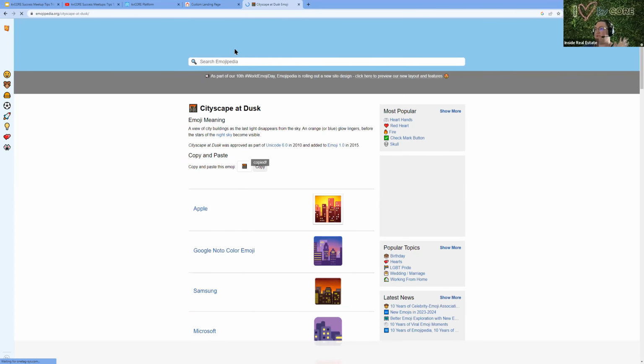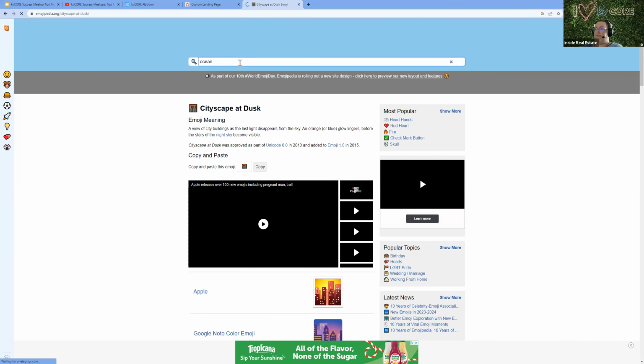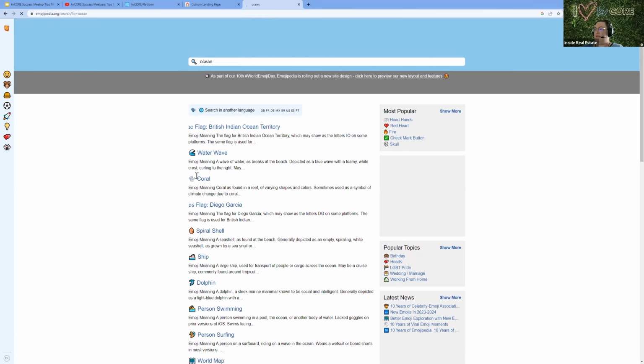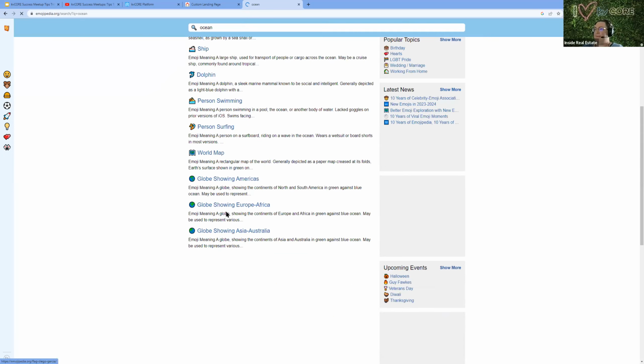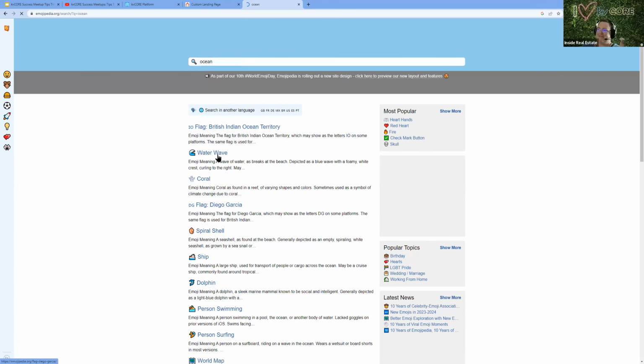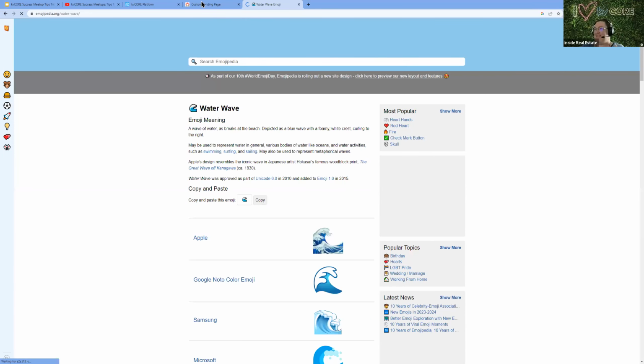And then I might also do like an ocean view because I didn't tell it what view. So we're going to do both. And yeah, that works. A water wave. Okay, so I've got my two emojis ready.